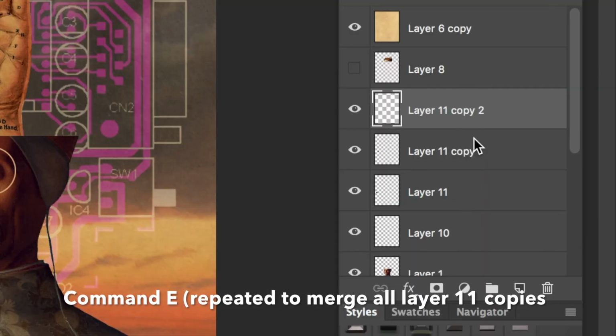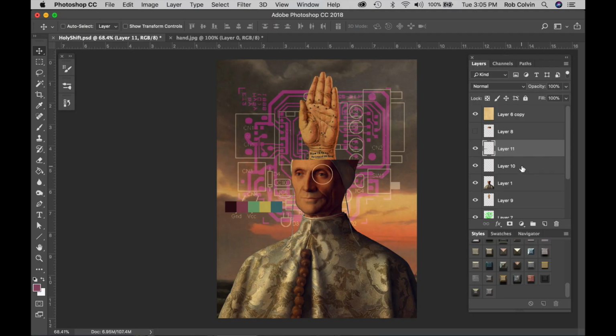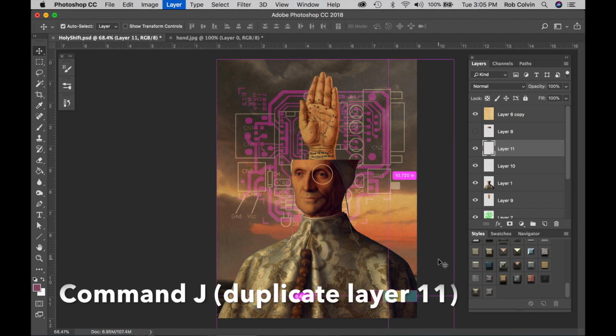Now I want to merge all these layers together. If I just do Command E and repeat Command E, I'll merge those layers together, which is what I did. Now I have that bar, which is a compositional element. So I have a line basically. So line is one of our elements of art. So I have line and a repeated square shape.